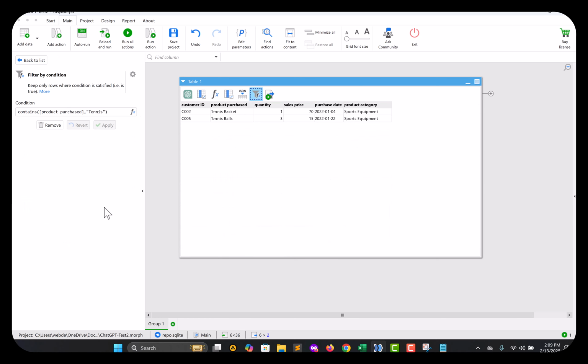Now this isn't done yet, because then the next step I want to do is I want to be fancy, and I want to select products purchased that have the word tennis in them. Okay. Now that function is a filter by condition.